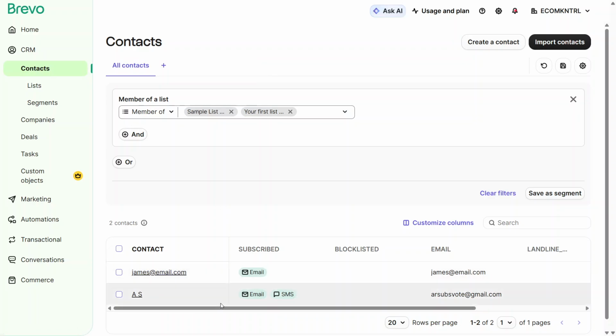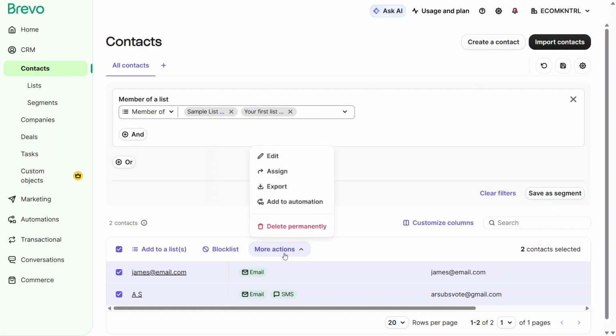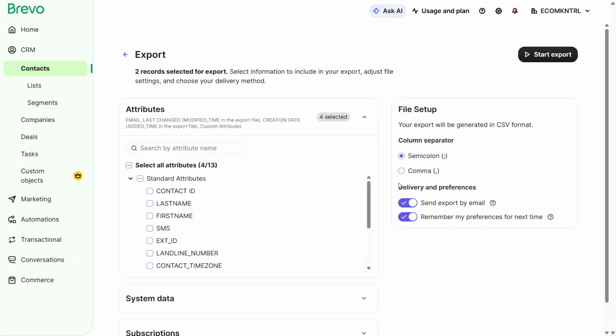Now that you're inside contacts, you'll see your contact list laid out in a table. At the very top of that table, on the header row, there's a checkbox in the first column. Click this checkbox to select all the contacts currently visible in your list. When you do this, a new menu or bar will appear at the top of the list with additional options. Look for the button labeled More Actions and click on it. From the drop-down menu that appears, choose the Export option. This tells Brevo that you want to export the selected contacts.